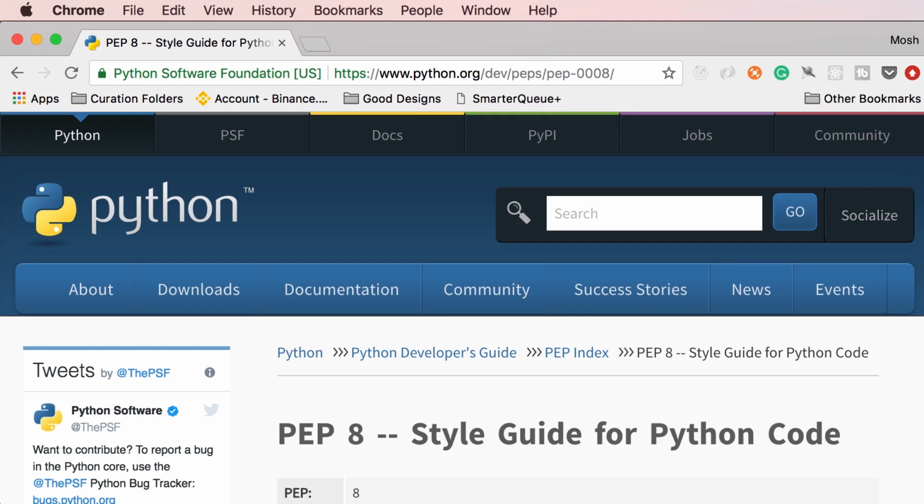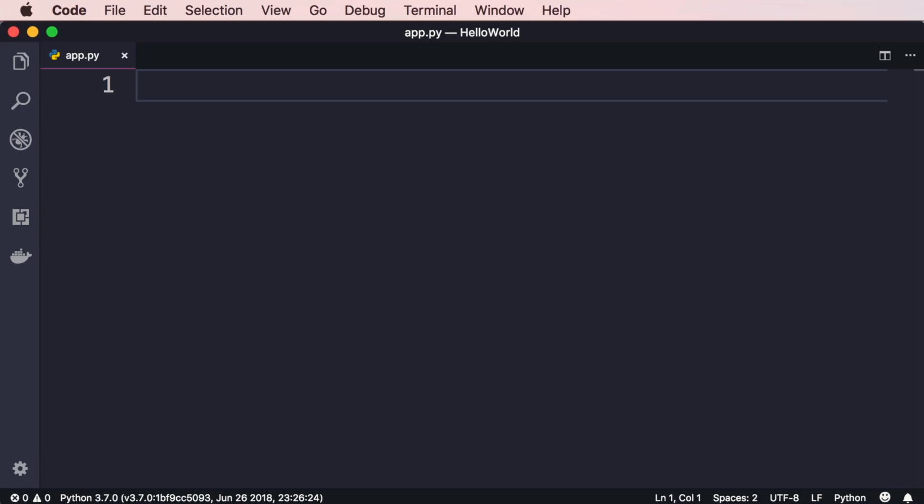In this lecture, I'm going to show you a tool that helps you automatically format your code according to PEP 8. So back in VS Code, let's write some Python code. x = 1. Here I'm declaring a variable and setting it to 1. If you're not familiar with variables, don't worry. In the next section, you're going to learn about them.